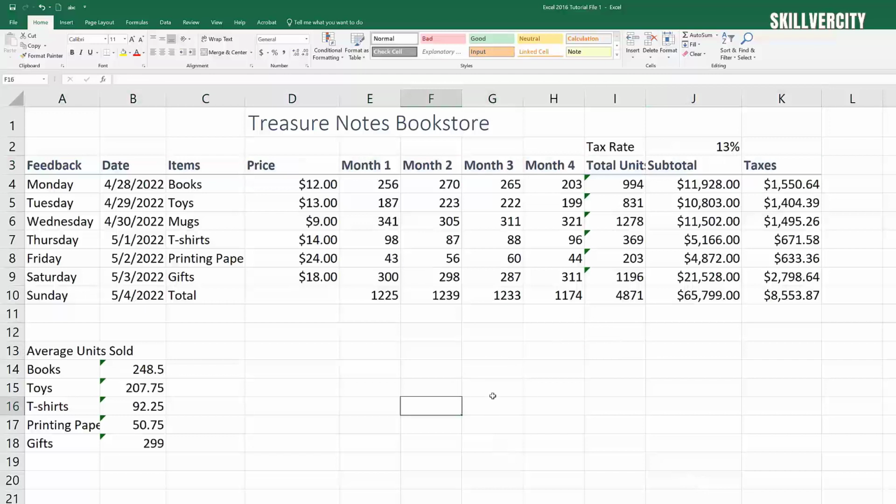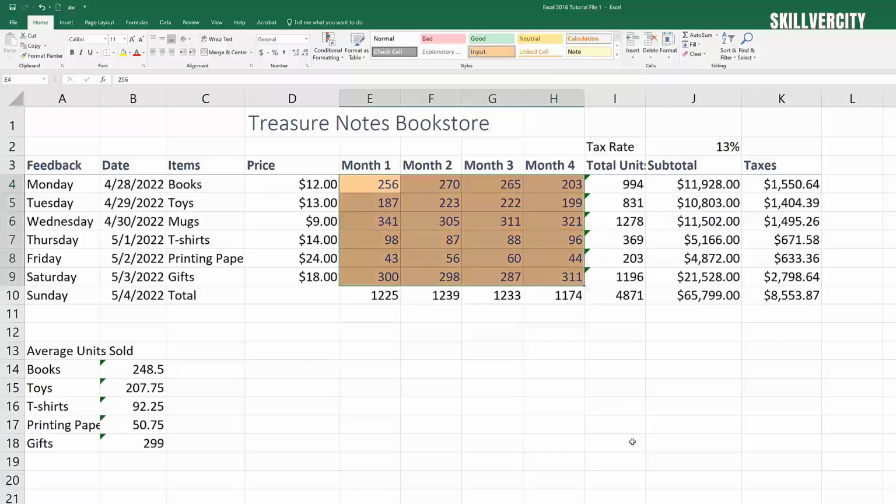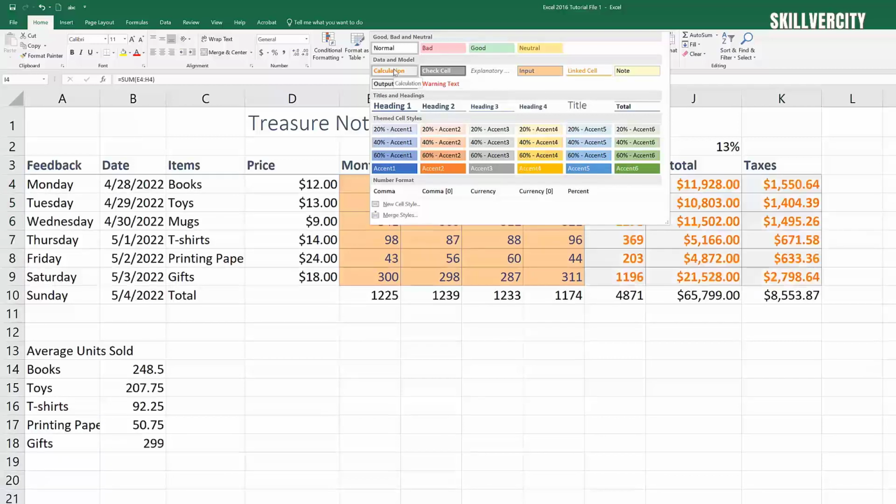And the next thing I want to do is to make sure that whoever is looking at this knows the area where data can be imputed. So this whole area right here where the data is likely to change, I want to differentiate that by making it input. There you go. And as for the total units and subtotal and taxes, I want to make those perhaps output, or maybe I can make them calculation. I'll rather use output right here.